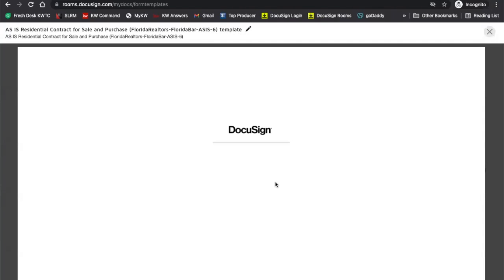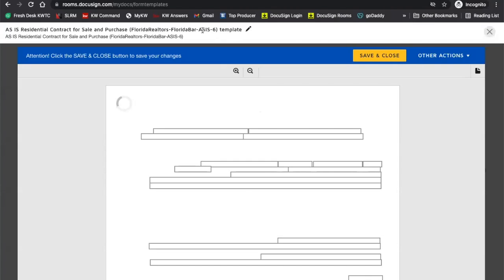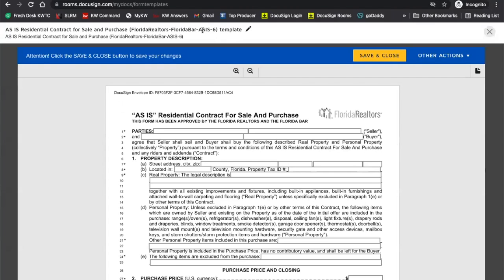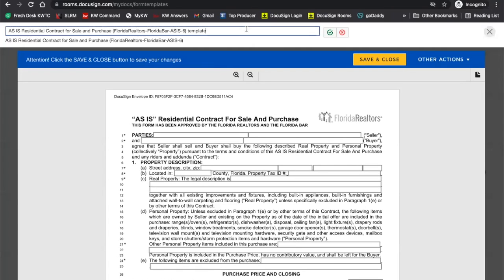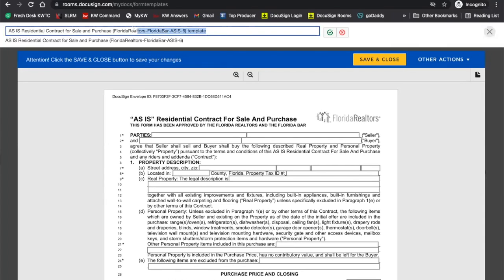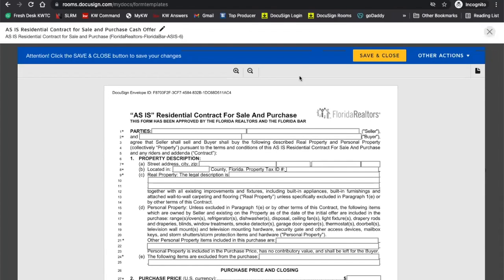And that'll take a second to load. While that's loading, one thing that I like to do is go change the template name. This is very important when you start creating multiple templates for the same document. That way you know what's going on. So for this one, I'm just going to leave the name of the document, and I'm going to put cash offer as the name of the template. There we go. And we're going to hit save there. So that's saved. And then we're going to work our way through the form.